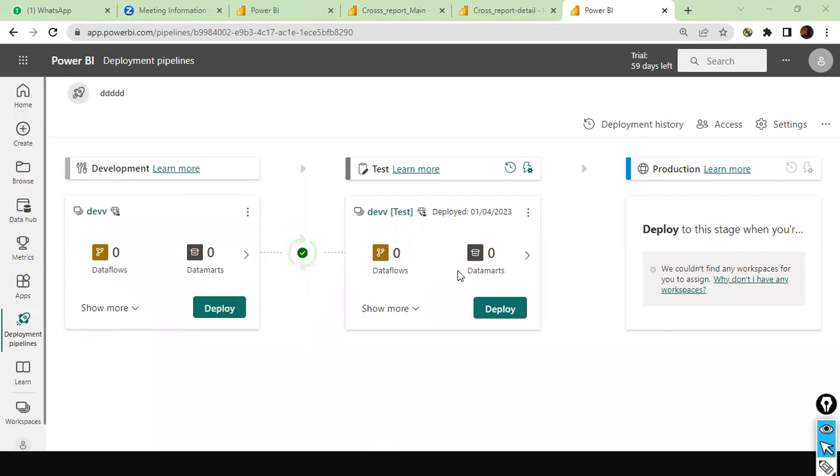All the files will get copied here. Whatever the data files and contents, the artifacts that you have here, will get pushed automatically here.